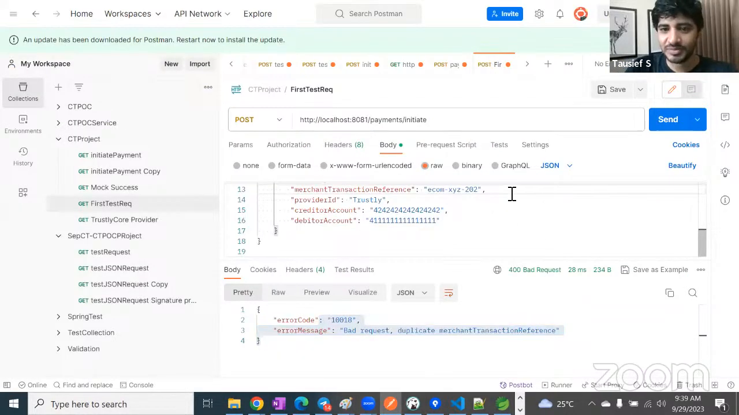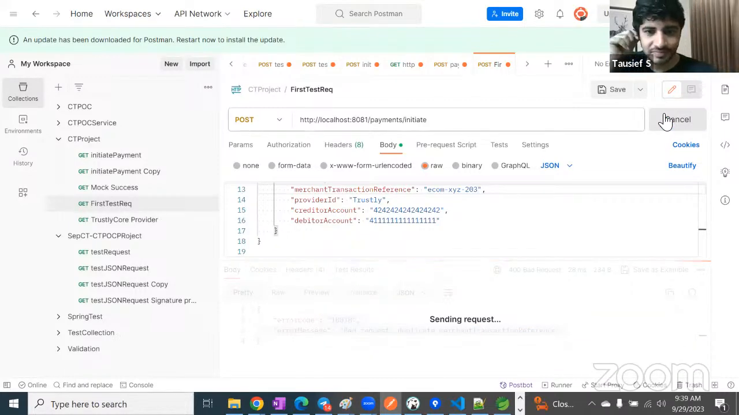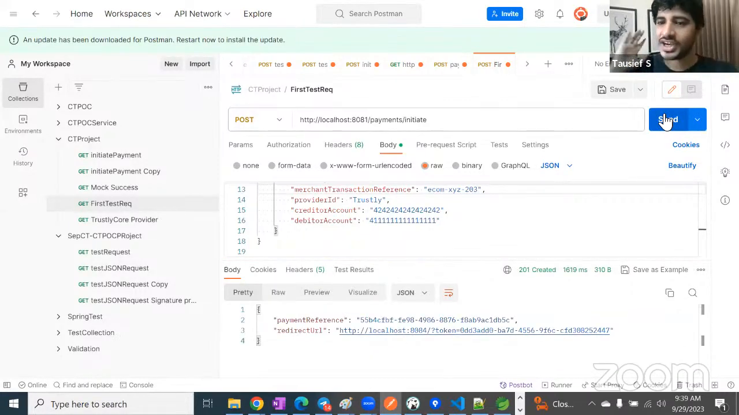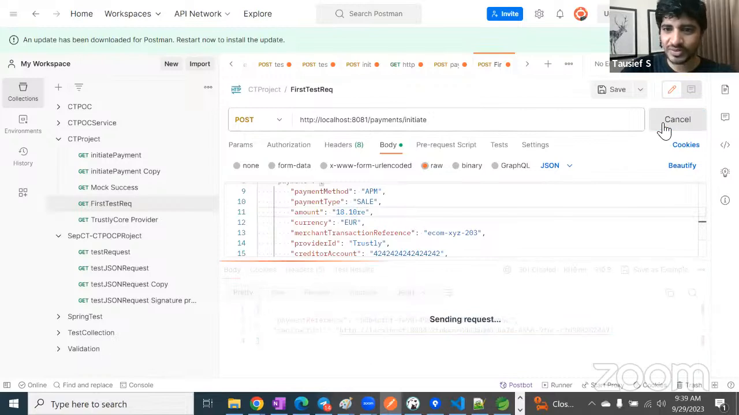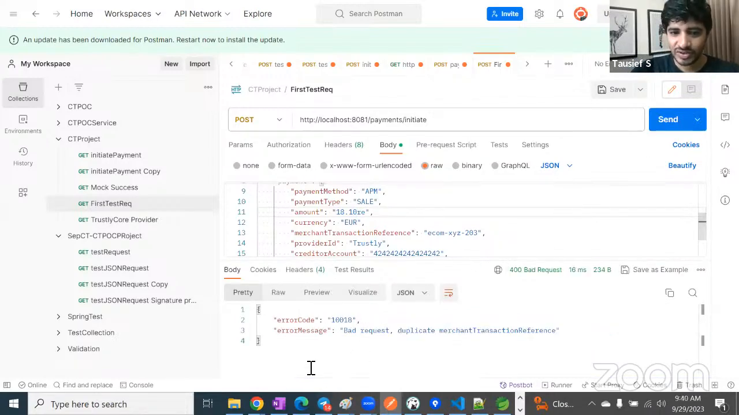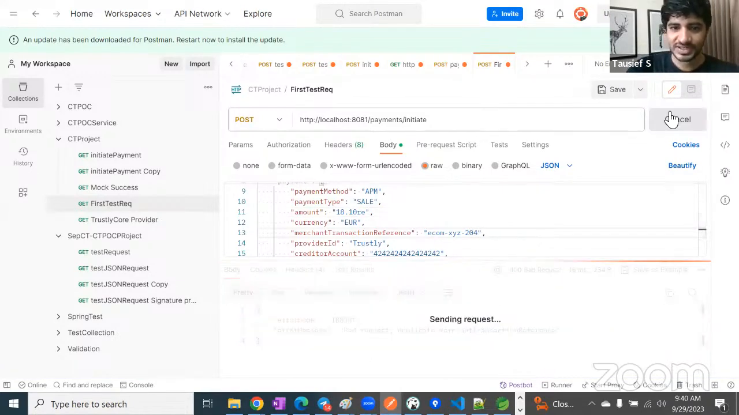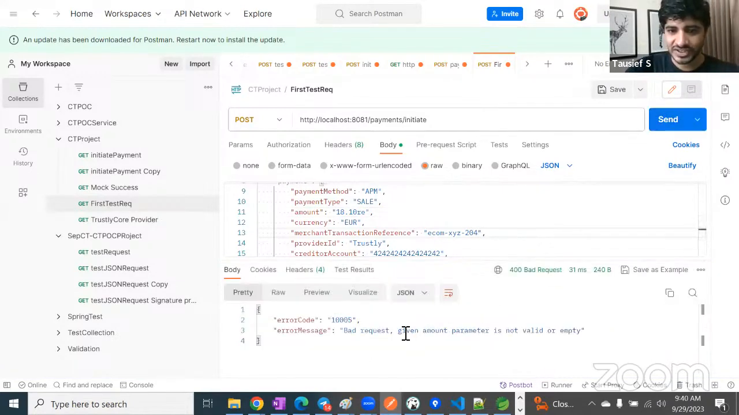Okay, fine. Now let me change this to 03 and call this. Now everything is up end to end. It's not a duplicate transaction. Everything is fine. It came here. We have a lot of errors in the system. Let's say I'm passing, we have validation checks. You can play around with it. Okay, duplicate merchant, we are changing the merchant. Testing. Now, bad request: given amount parameter is not valid. So this way, you can do the testing.